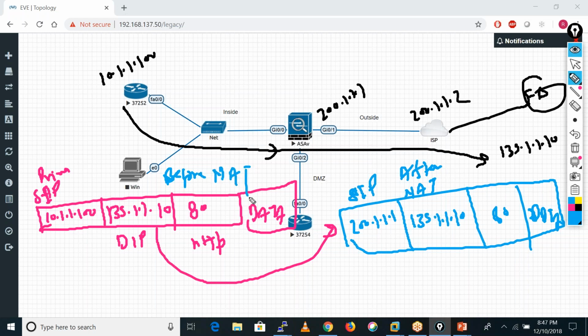Does anyone have any doubt with this? That is the working of NAT. It just translates one IP into another IP. This is the private IP and this is the public one, right? So it translated this private IP into the public IP.